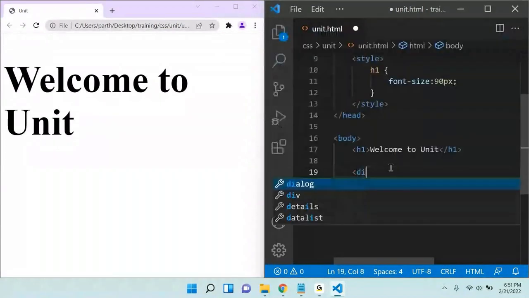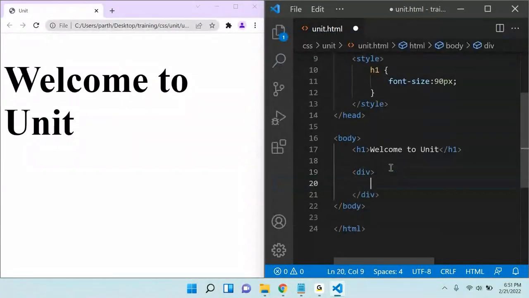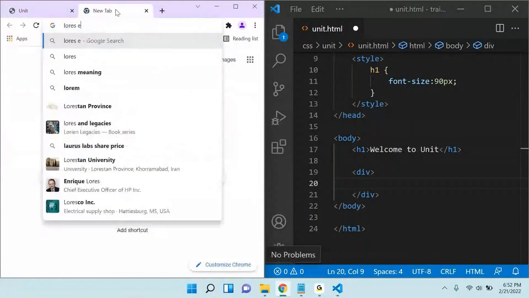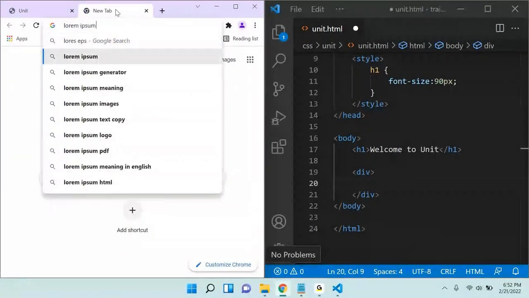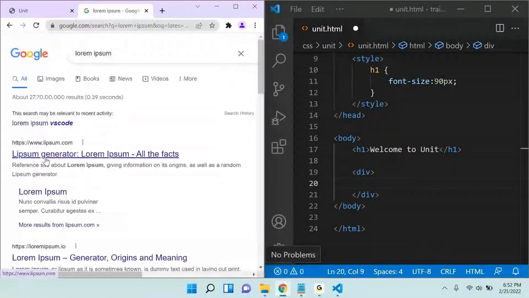Let me add one div and add some text. Let me add some dummy text. As you are going to develop things in the future, just imagine you want to add some dummy text in your site.